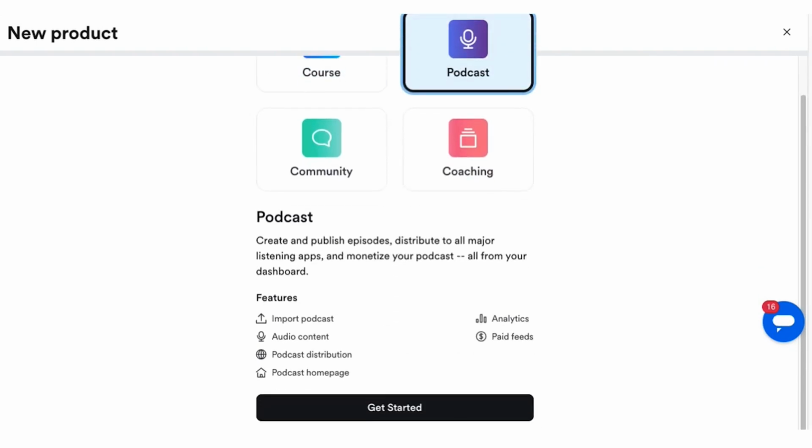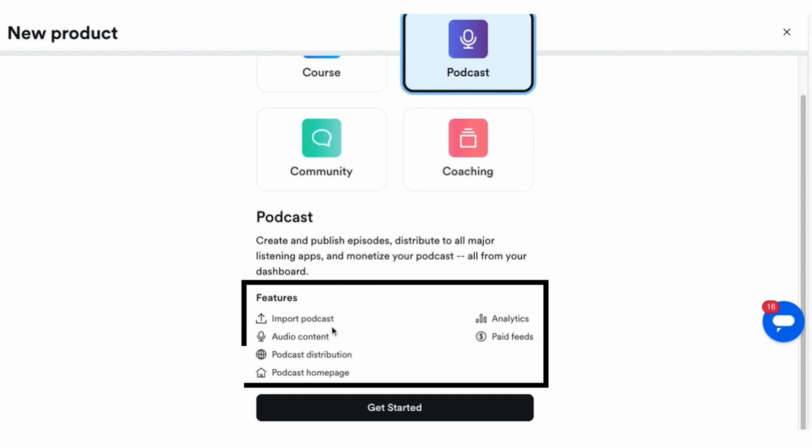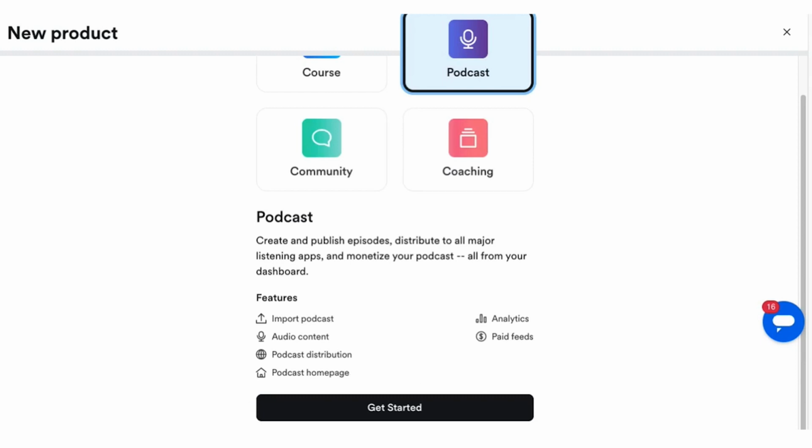There's also the podcast section, which allows you to create and publish episodes, distribute to all major listening apps, and monetize your podcast all from one dashboard. So in this section, you can import your podcast episode. You can also import any audio content that you may have that you want to put on there. You can also distribute your podcast, and then you can also have a podcast homepage. This is actually a section in the product I'm considering using for an exclusive podcast that I'm going to call 5-Minute Fridays, but we'll see. We'll see what happens with that in the near and dear future.